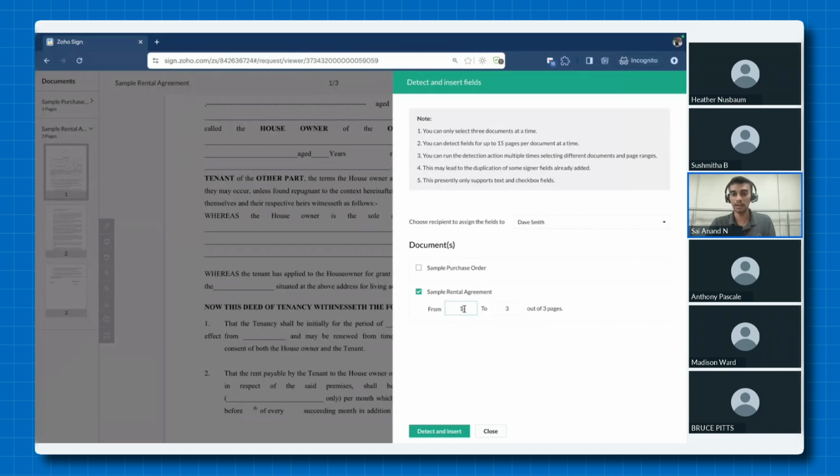Now, because this is being done through AI and it requires a lot of processing, there is a limitation on how many pages at a time we can detect fields for. But this is a fairly small document, right? It's a 3-page document. This can extend up to 15 pages per document at a time. But I'm going to detect fields for these 3 pages in this document.